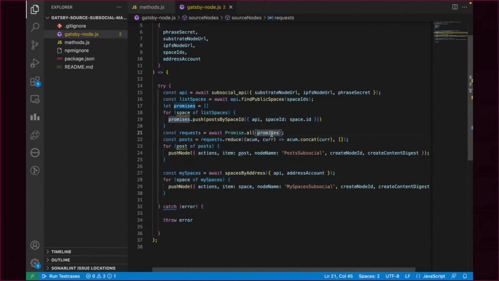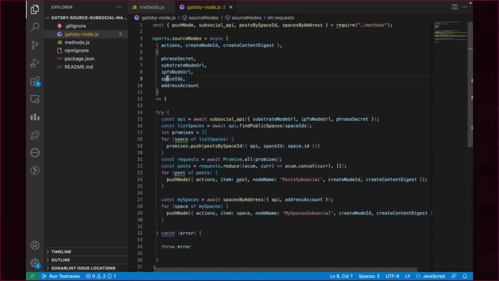So this DApp is using a source plugin of Gatsby. When you have a lot of asynchronous calls and you want things to be very efficient, you can create an array of promises and then resolve it. That's what we are doing with Promise.all. It uses multiple spaces, which you specify in an array, and from all these spaces it fetches the data, stores it, and feeds it to the GraphQL node.